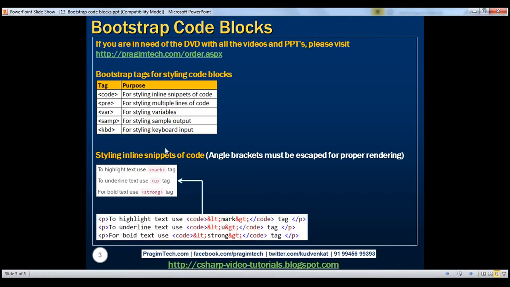Let's now look at the HTML required. Notice within the paragraph element, we have to highlight text, use, we have the code tag, and then within that we have this word mark. Look at what we have on the left and right hand side of that word. On the left we have ampersand LT semicolon. These four characters give us less than angle bracket. And on the right we have ampersand GT semicolon. These four characters are going to give us greater than angle bracket. LT stands for less than, GT stands for greater than.